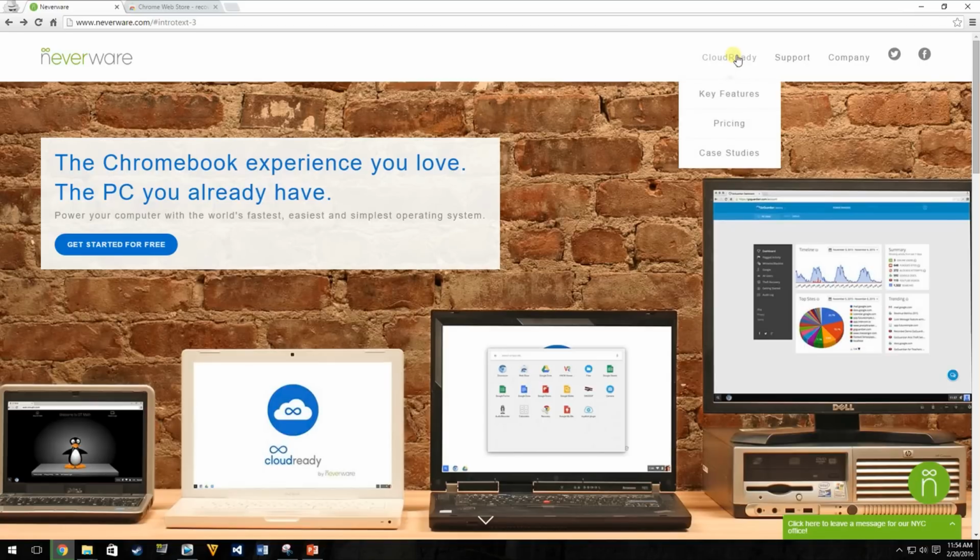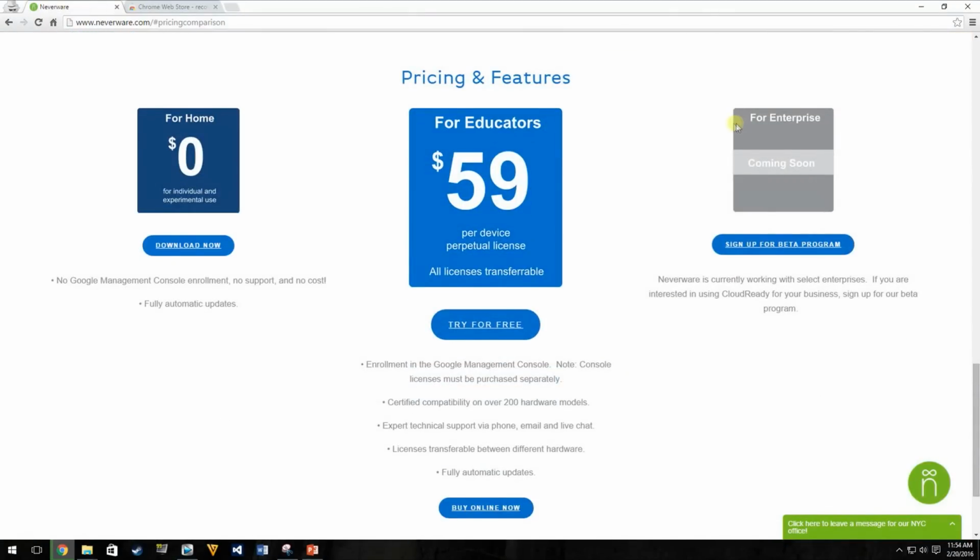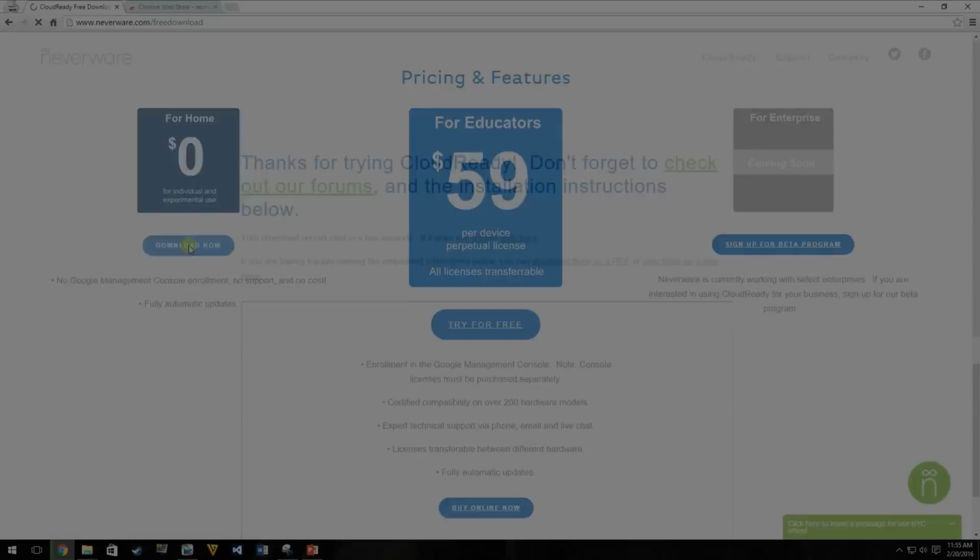On their website, scroll up to CloudReady up here. It should already be pulled up, and go to pricing. Now don't worry, this is free. If you're in a school system or something like that, I would recommend going for their version for educators. That has a lot more technical support and whatnot. If you're a company, they have an enterprise solution coming soon. So you could either sign up for the beta program, or I don't know if you want to try it out first. But if you're a person like me, or you just want to try it out, or for home use, you're going to hit the home option and just hit the download now button.